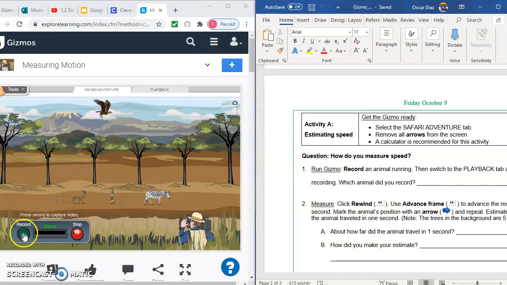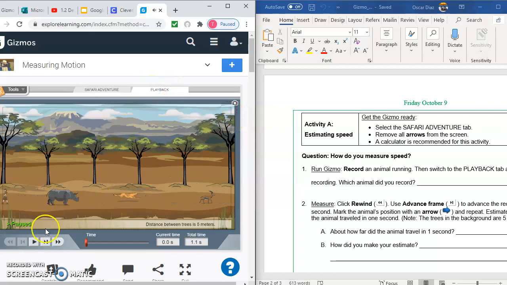So here's our record button. As soon as an animal comes through here, we're going to try to hit record. Once it gets to the end, we'll try to hit stop. I'm going to wait for something. Oh, that was fast. All right, I tried to get that cheetah. It was super fast. Let's see what I got. I'm going to go to playback and hit play. All right, I got it. Yep, there it is. That was the cheetah I was trying to get. So what animal did I record? I recorded a cheetah.